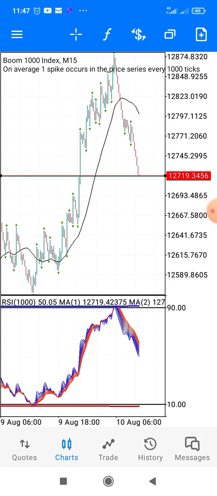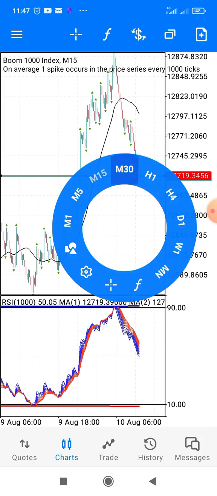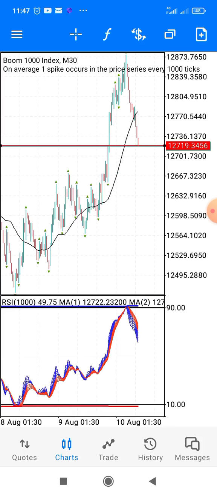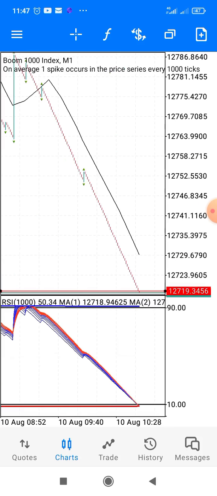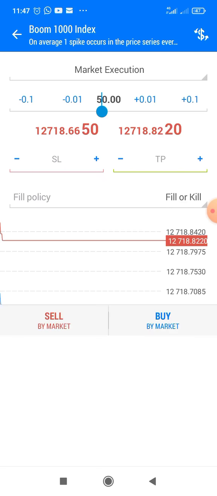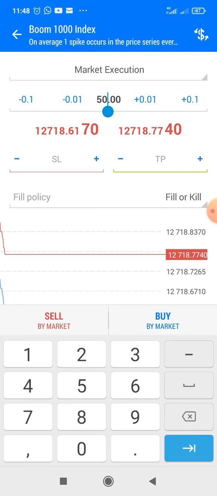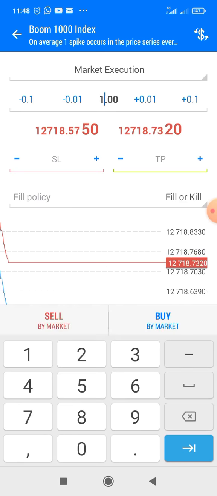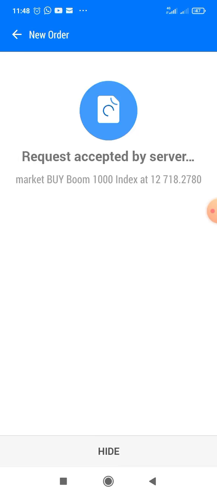Let me check. The market is on downtrend though from the 15 minute candlestick. Same goes to 30 minutes. It's tending towards downtrend. But nevertheless, let me quickly enter the trade, then I'll explain as we move on. You change your lot size to the lowest. Don't be greedy, like I always say. One lot size, then buy.